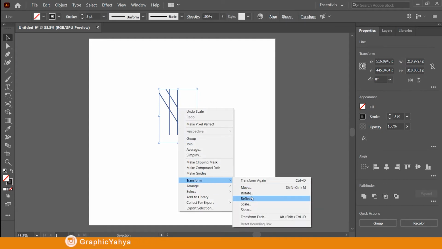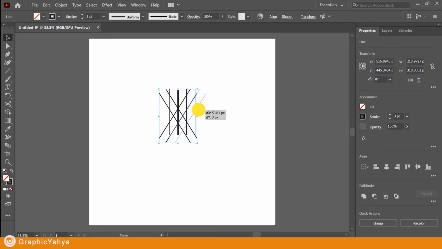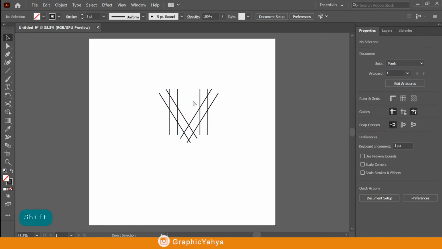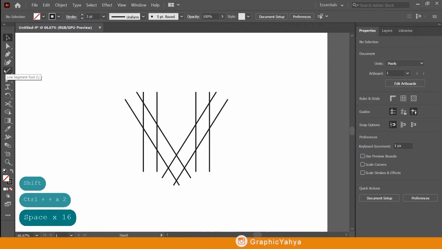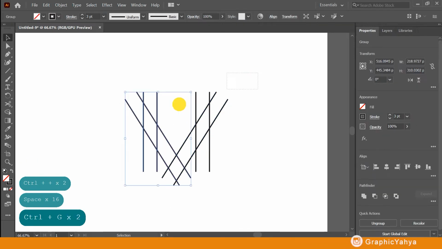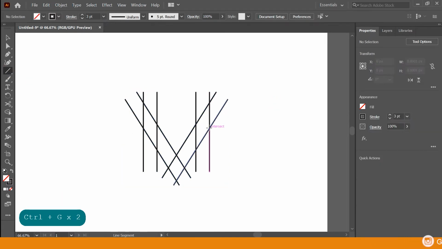Now we're going to reflect all the shape. We can control the lines as you want. And now with this reflection, select all the shape and align top. Let's add some new lines.